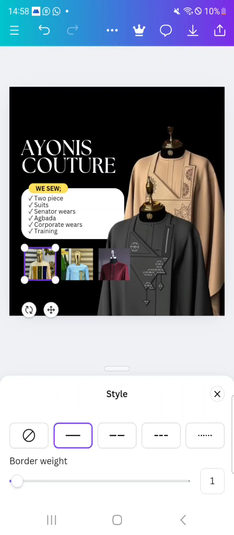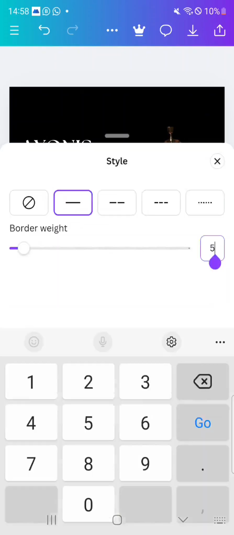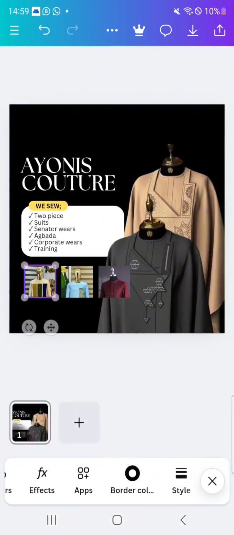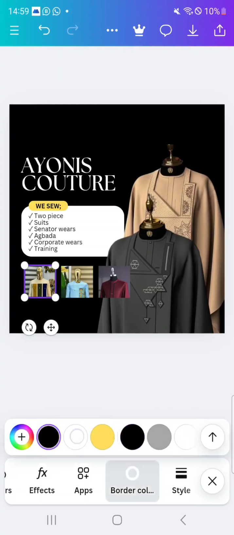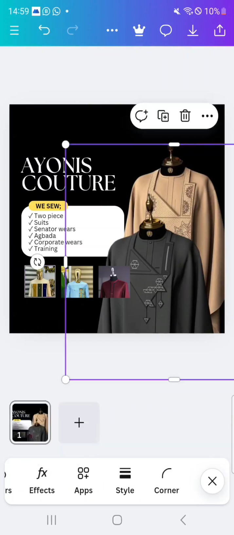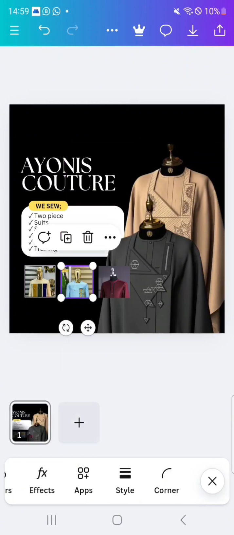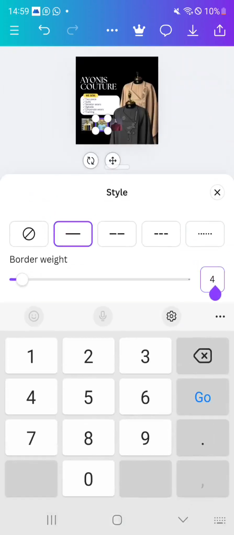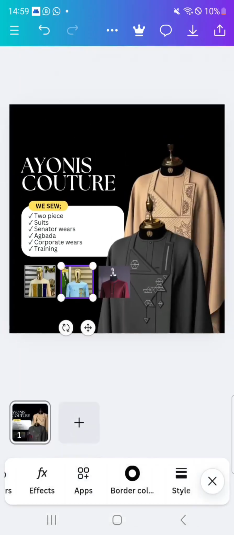So I think I'll just change the number. 2 is okay. So now they are going to ask you here border color. This is where you are going to change the color. Change it to white, and you see that there's now white around it. Okay, so we are going to repeat for all of them. I'll change this to 3. I'm going to repeat this for all of them.